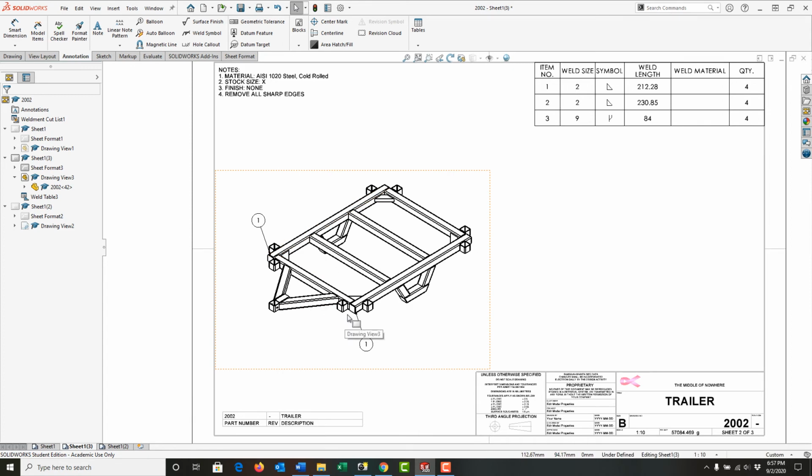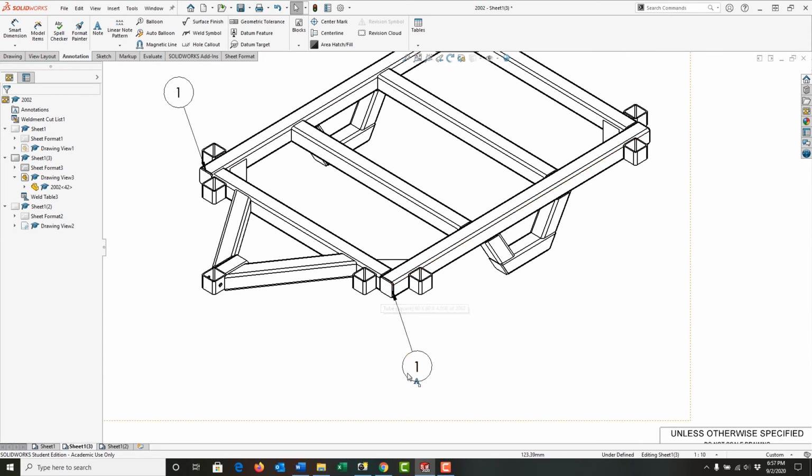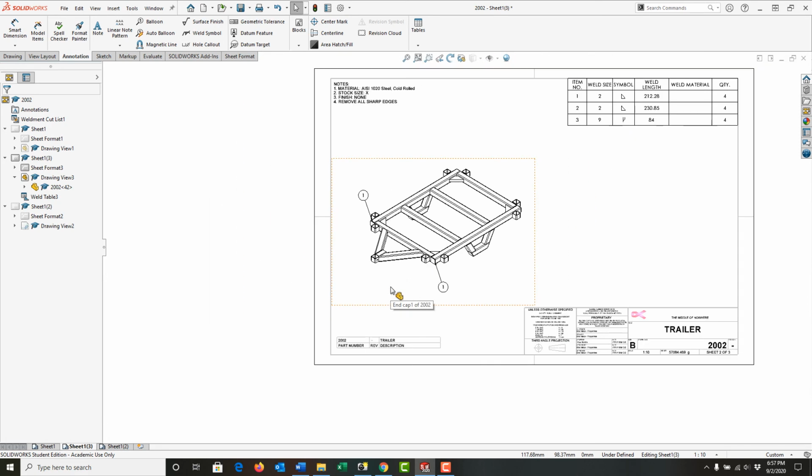It's also a good idea, I'll zoom in here, for one of your number 1s to add the weld symbol for clarity, as weld tables are typically used to sign off and track who made what weldment in larger manufacturing facilities.